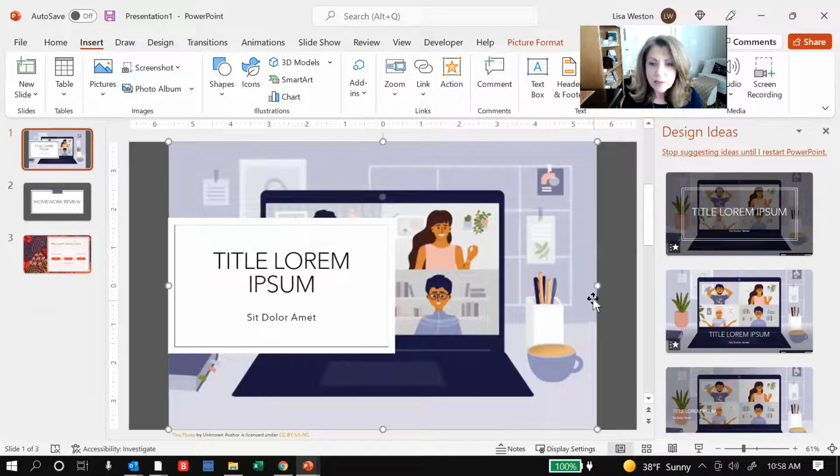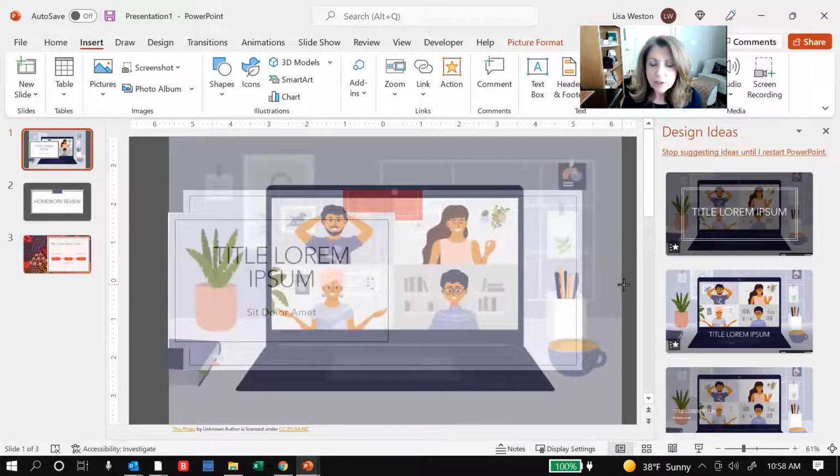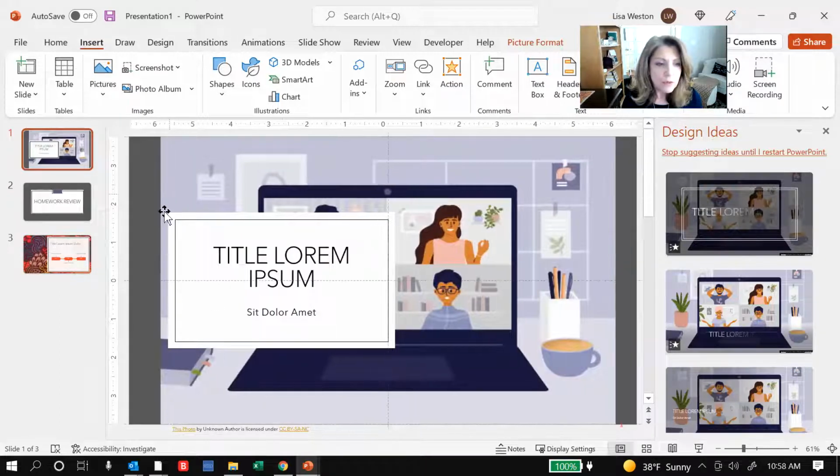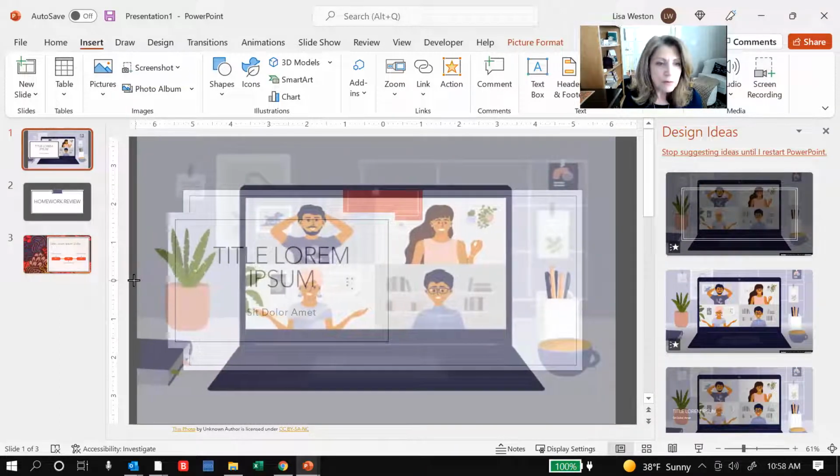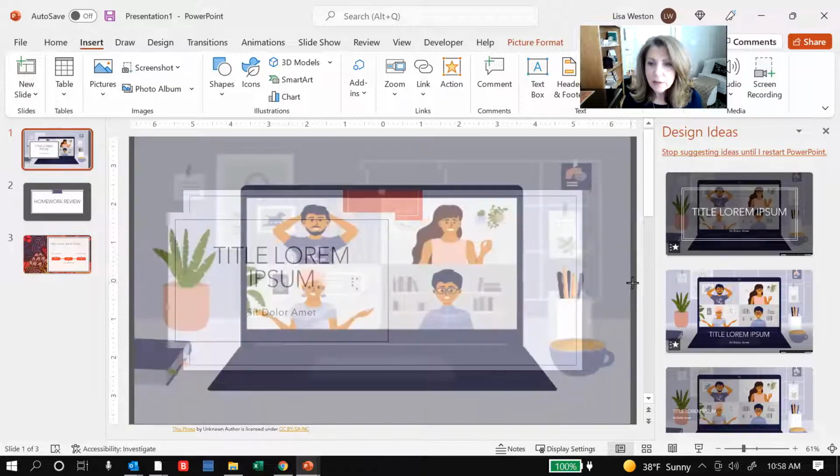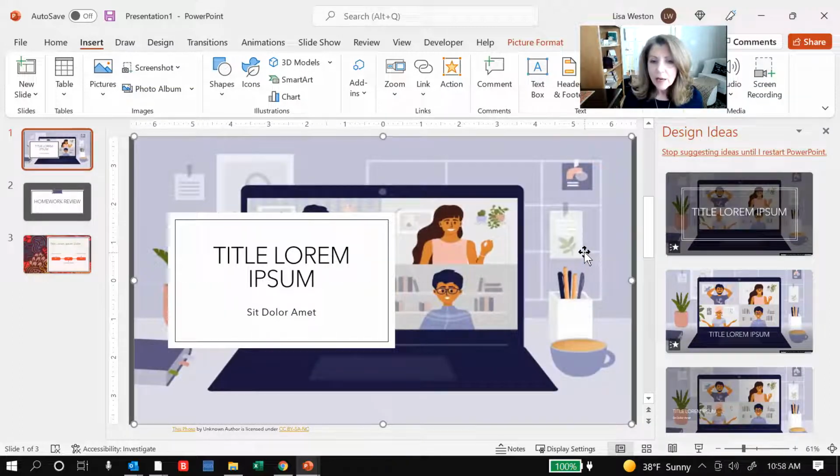Click insert, and there it is. If I want to, I can stretch it out just a little bit. I don't want to distort it, but I want it maybe to fill more of the screen in the background there. And I now have modified the background that came with this particular theme.